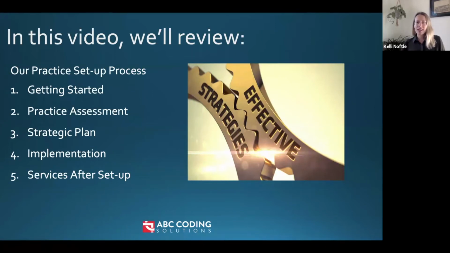So our practice setup process, there are 5 steps involved. First, getting started, we'll be collecting documentation from you and information about your practice. And the second part is the practice assessment. That will help us determine the third part, a strategic plan that we'll develop with you and have your approval on before the fourth step, which is implementation of that plan. And then the last part is the services included after we set up your practice.